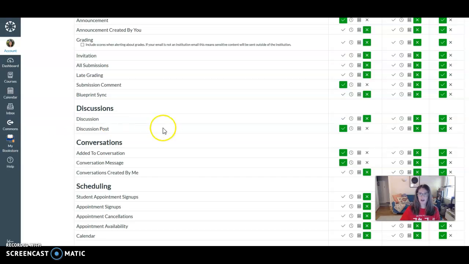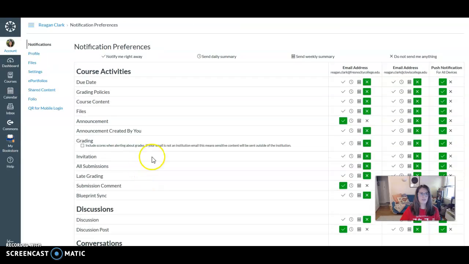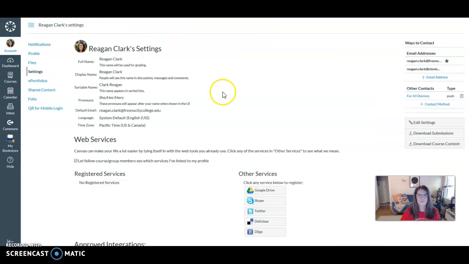Okay, the other thing I want to show you is how to set up or how to link your Canvas to another email. So give me just a second here and I will show you how to do that as well.